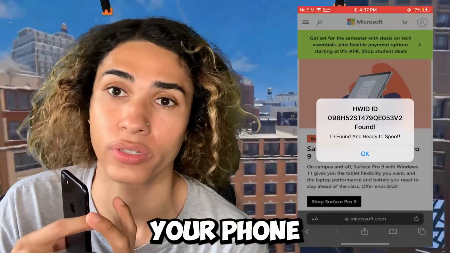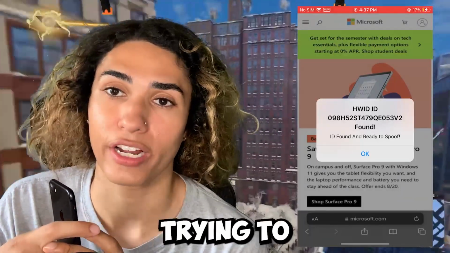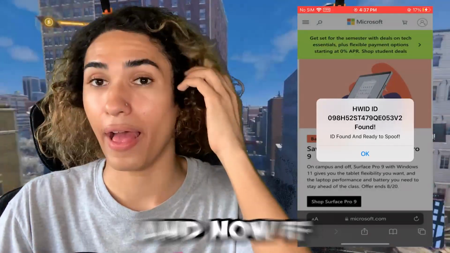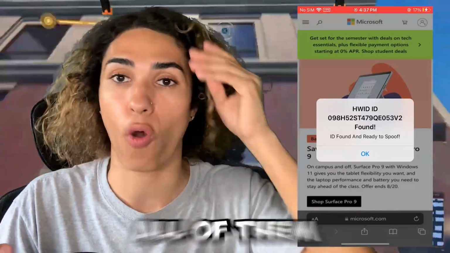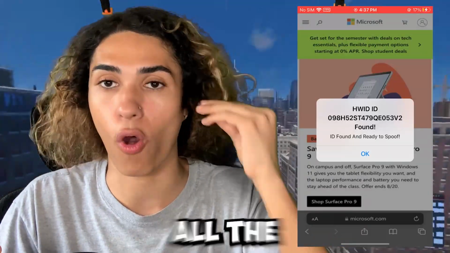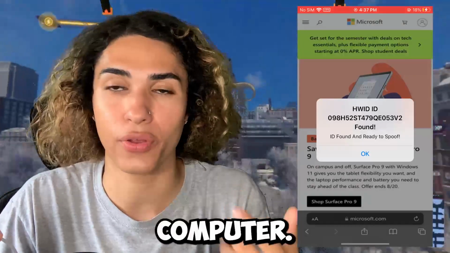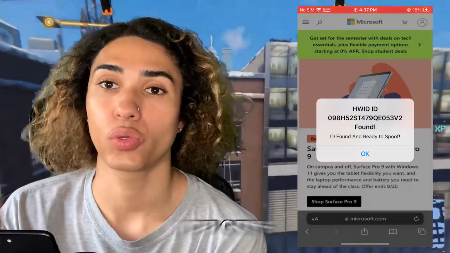So make sure your phone or your computer is on the same Wi-Fi of the computer that you're trying to spoof your hardware ID. So yeah, make sure you guys do that. And now if there's multiple computers on your network, what it will do is it will just go ahead and spoof all of them on the network. So it'll just spoof all the hardware IDs on the network. But yeah, this won't change anything on your computer. Like all it is just identification for the games, so you guys will get unbanned.